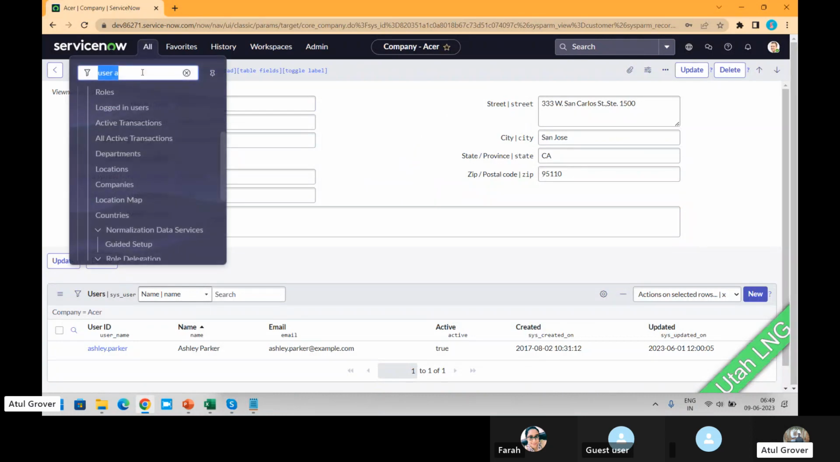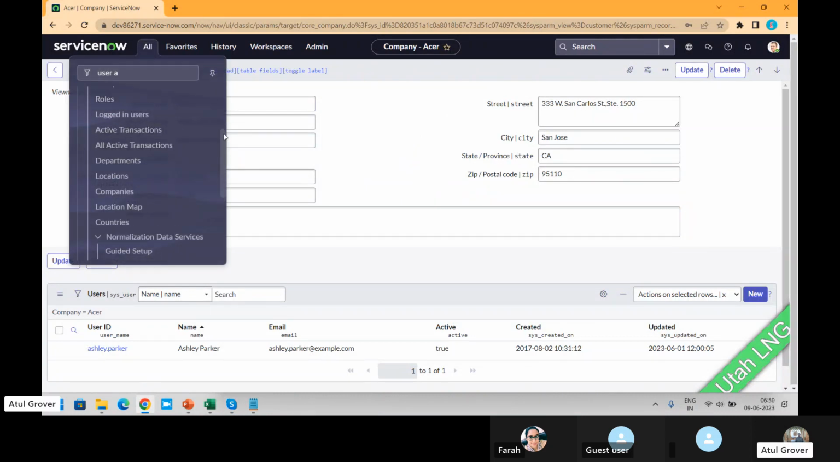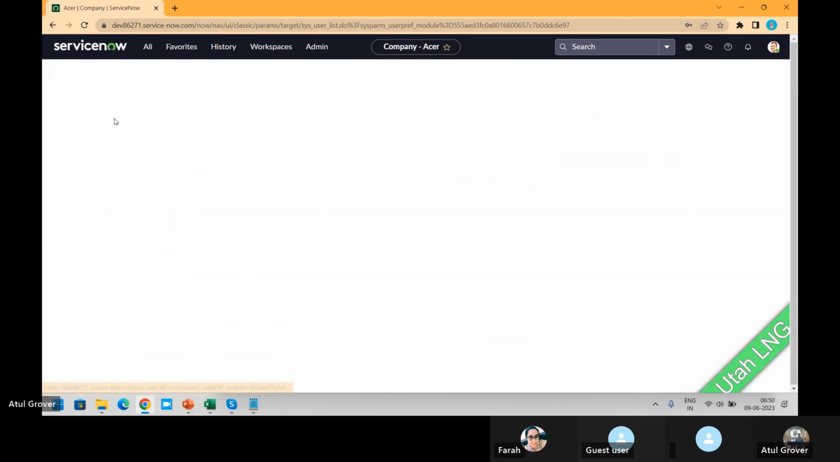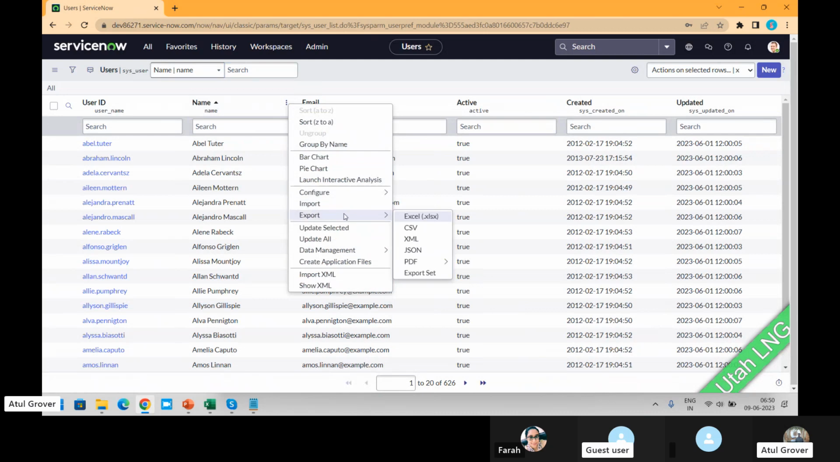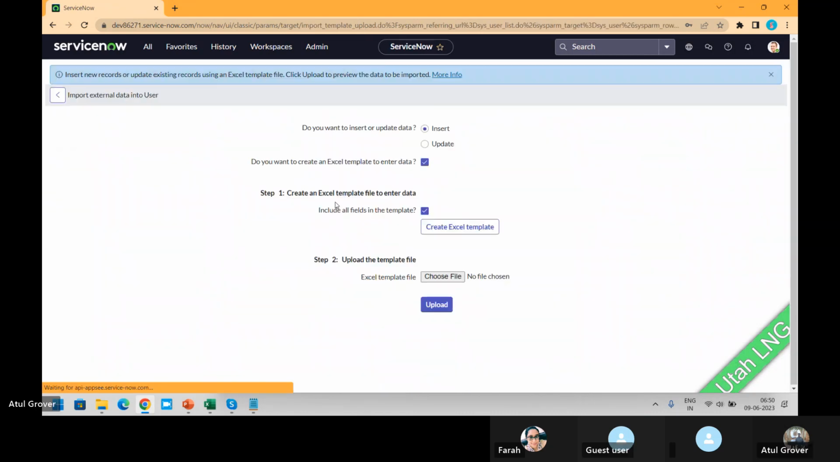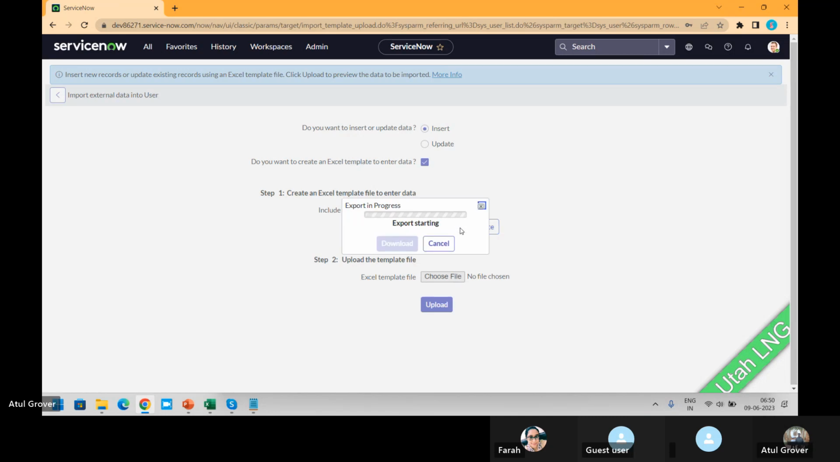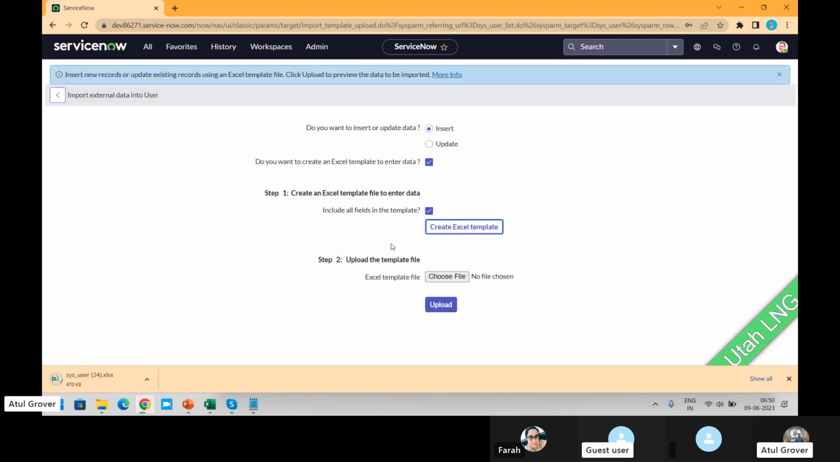Let me say I'm going to the user table. Click on any of the fields and click on import, and click on create Excel template and make sure that you put all the fields here. Create Excel template. Exported. Okay. Why is this important?